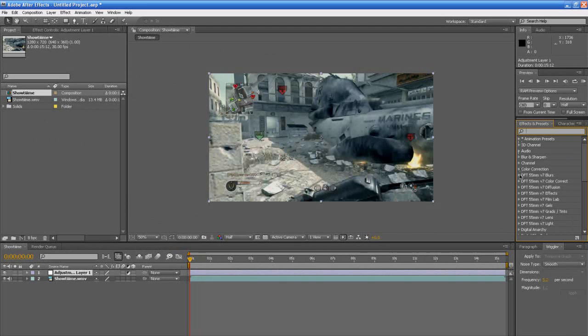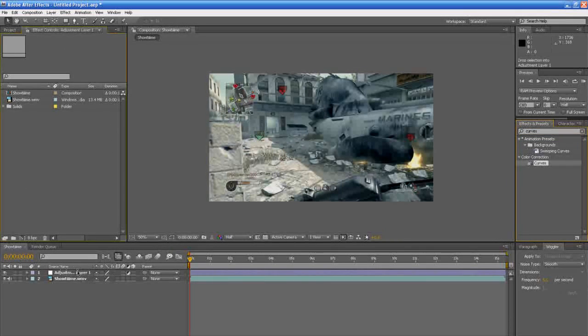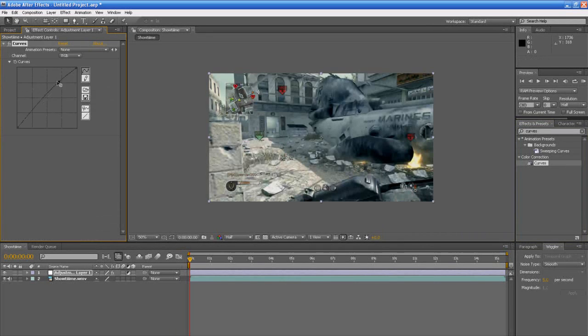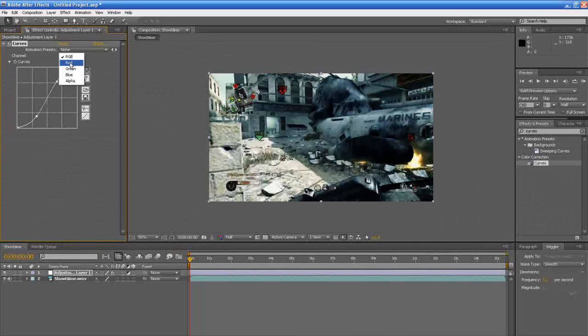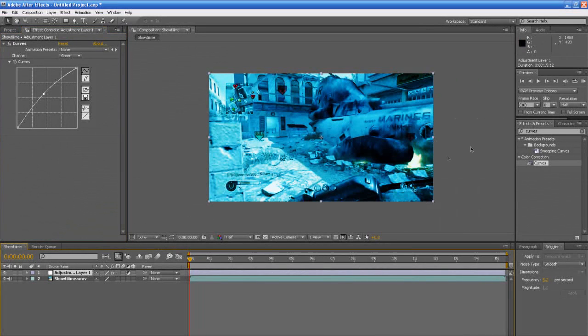I'll go Curves. Drag it onto there, give it some contrast. Then we'll go into red. We'll just take away some of the reds. Go into the blues. Beef up the blues. And take the greens and we'll put those up a little bit. So we got kind of an aqua color correction. Not very good, but heck, it's a tutorial. Anyway, so we're going to go to the adjustment layer.